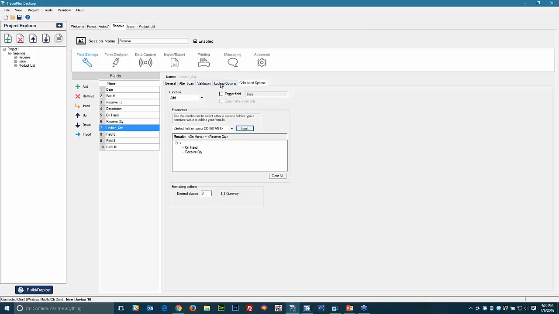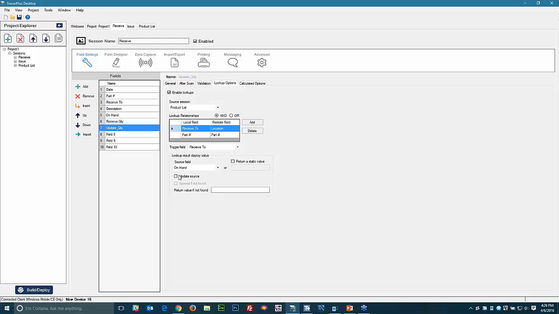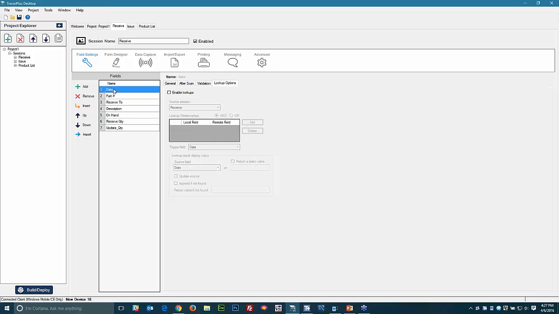So now in order to update this to our source session, we're going to come back to the lookup options and check this update source option. So now this is saying once we submit this record, we should now update this source. So based on this lookup of this on hand field, it's going to take whatever we got from our calculation and then post it to our source session in the on hand fields. Okay, so that's all with that. So I'll remove our extra fields there.